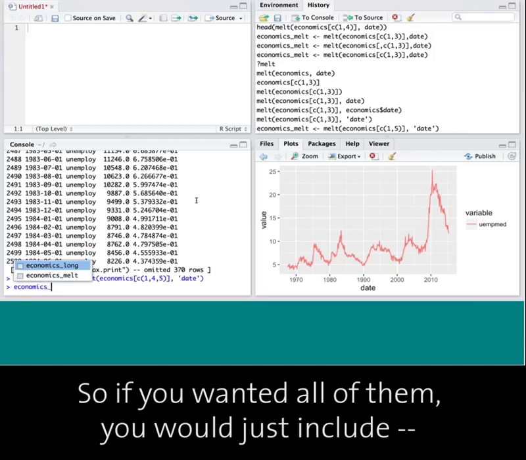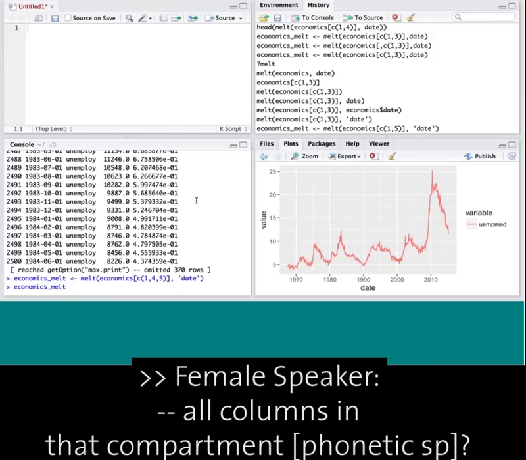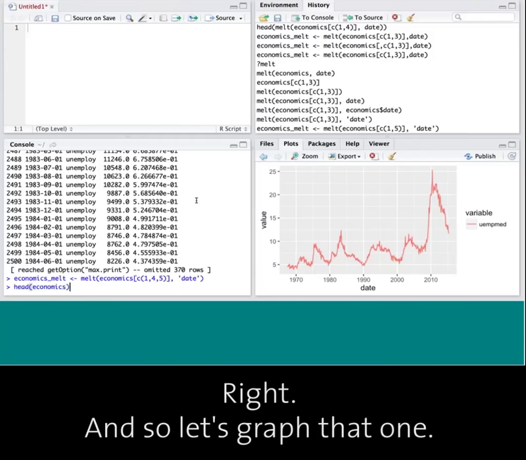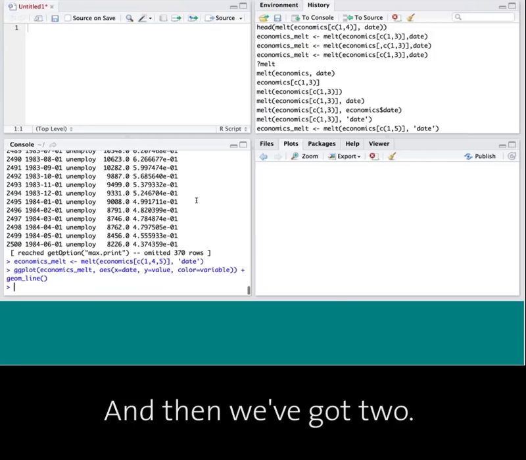So if you wanted all of them, you would just pass the whole thing, all the columns in that. Yeah, so we wouldn't subset or concatenate it. Okay. Right, and so let's graph that one. And we got 2.